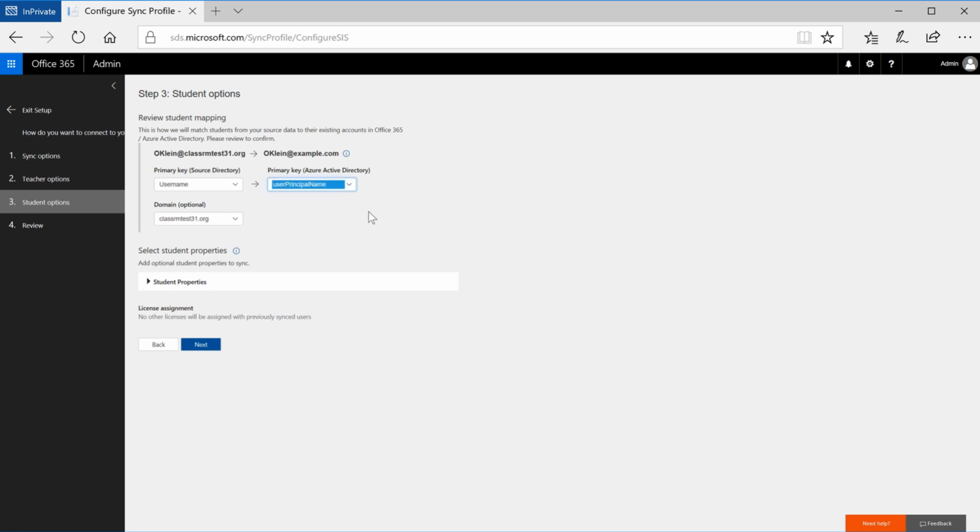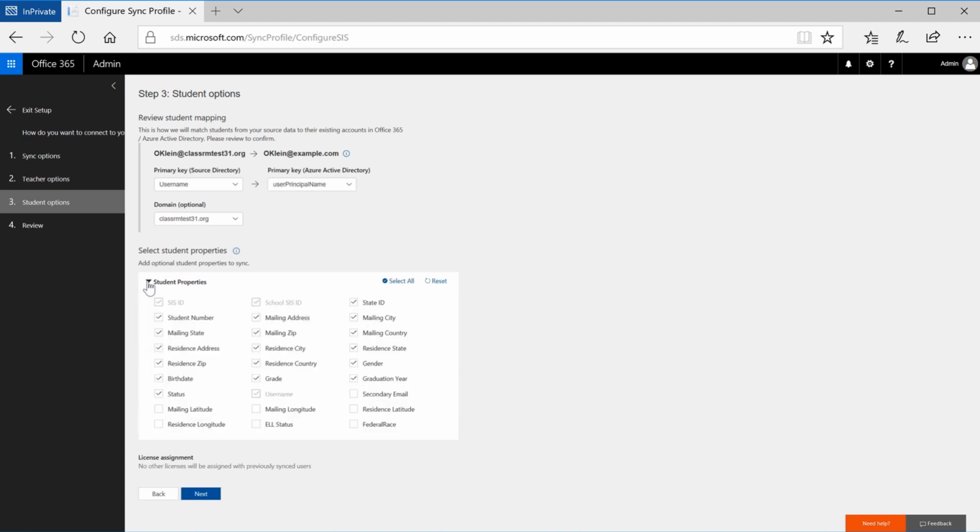Your source attribute plus the domain selected should equal this value. If they match, the identity will sync. If they don't match, you'll see an error for a failed match after sync completes. See the identity matching link at the end of this video for more detail on how to configure the appropriate settings here. Next, select the student properties you plan to sync. You should mirror the attributes that will be included in your CSV file in this menu. Once you've made your selections, click Next.